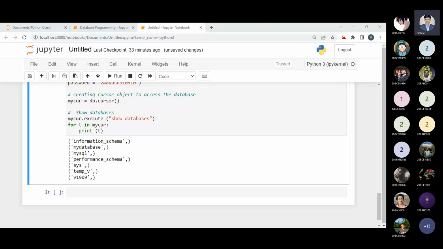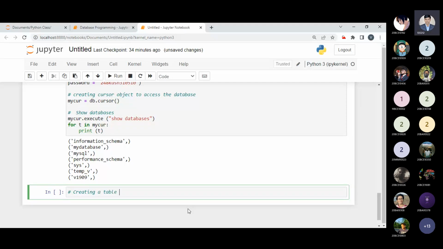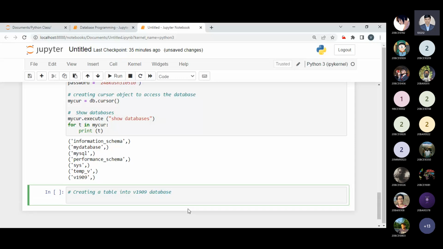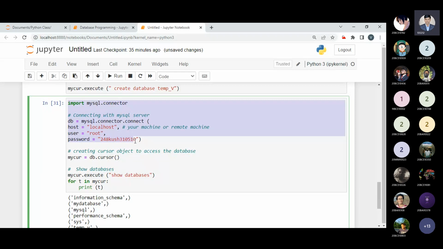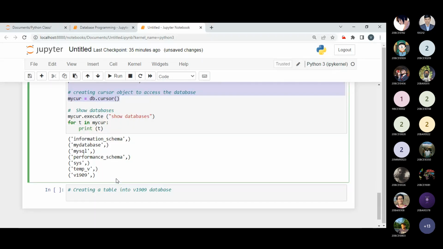Of course, we can take this. Regarding this one, I'm just creating a database, already done. Now creating a table in the V1909 database. This is a simple thing I would like to tell, nothing else. Now, rather than wasting much time, I would like to copy this one. I'm just copying it as it is.